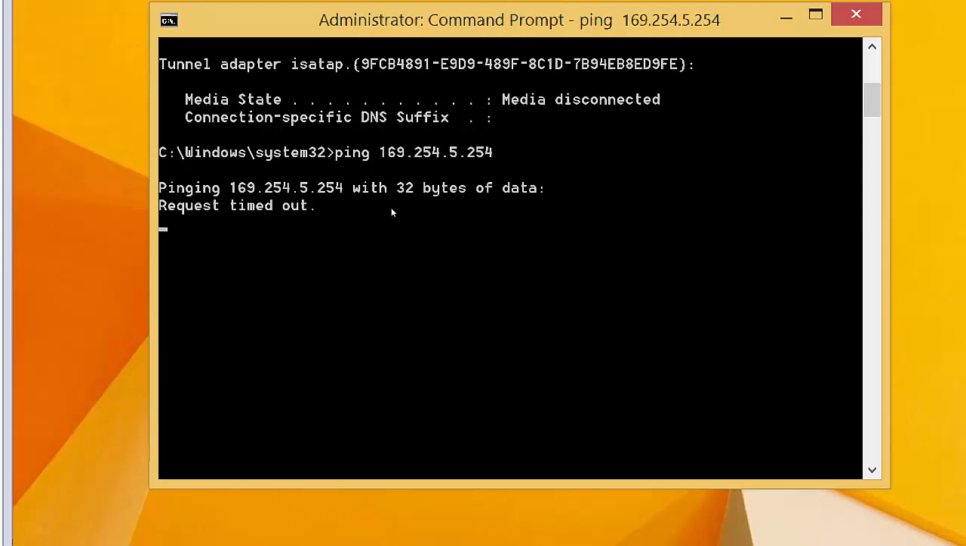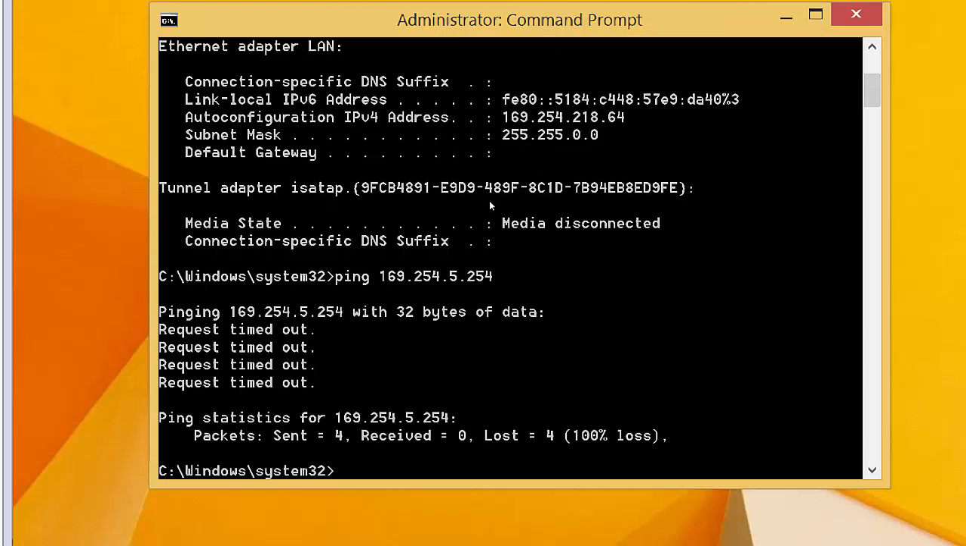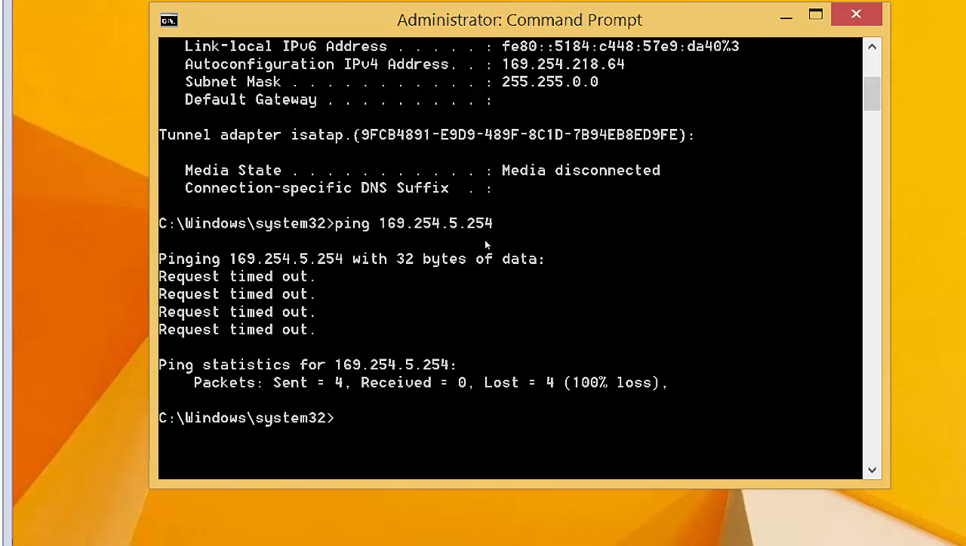So what is the reason? It's not pinging. Same address, the IPs are the same. We are on the second machine, see 169.254, the same starting we have on the other machine. Why is it not pinging? Wrong IP address? We have the right IP address.